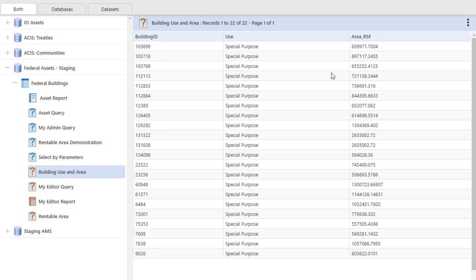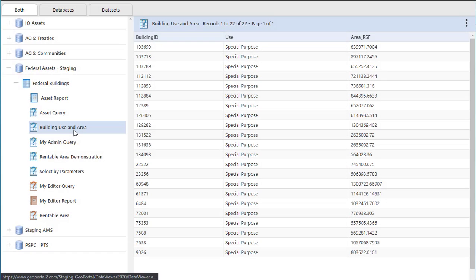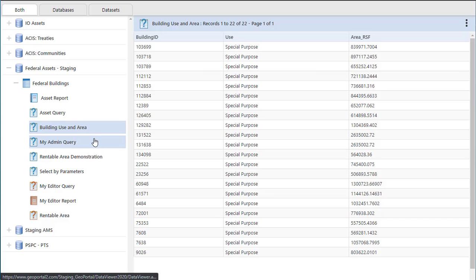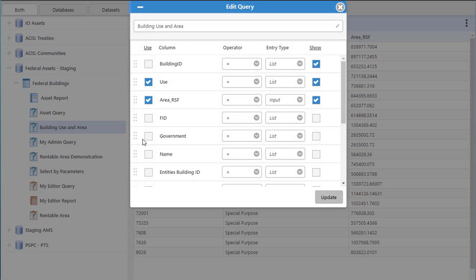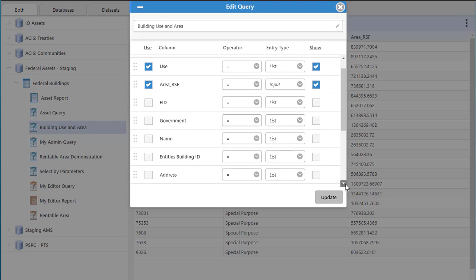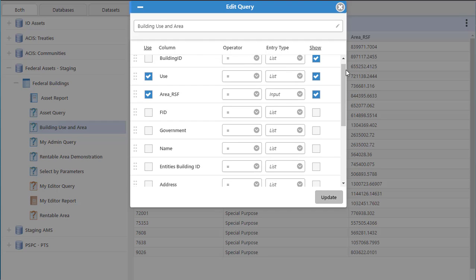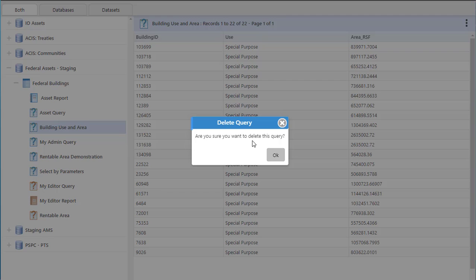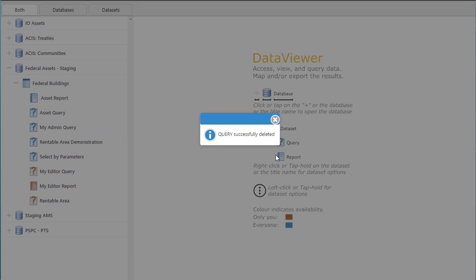The Edit Query function is available to an editor and administrator for the desktop environment only. To edit a query, select an existing query that you wish to edit, right-click on the existing query and select the Edit Query option from the menu. The Delete Query function is available to an editor and administrator for the desktop environment only. To delete a query, select an existing query and then right-click on it and select the Delete Query option from the menu.